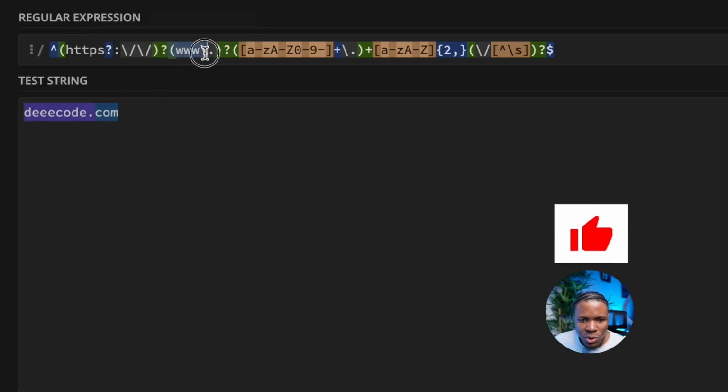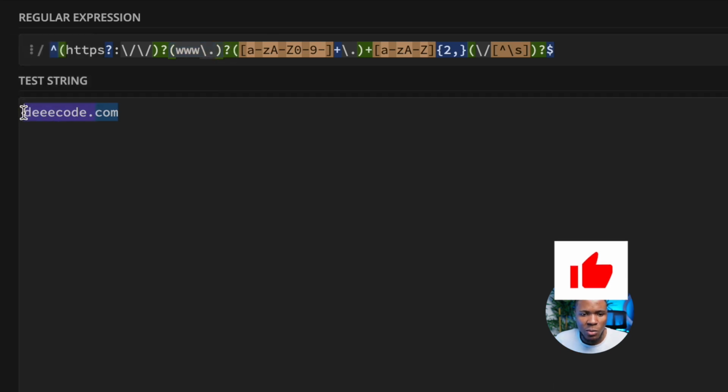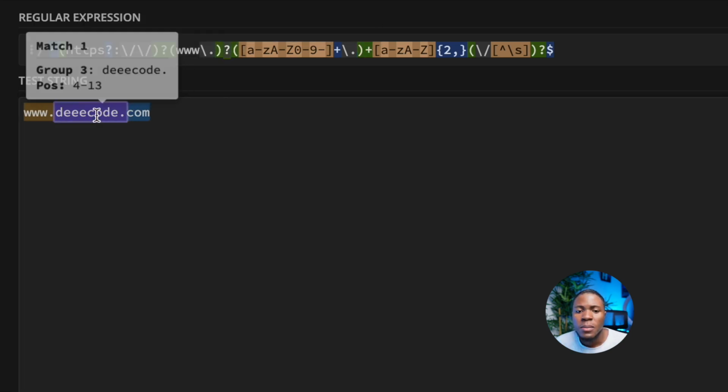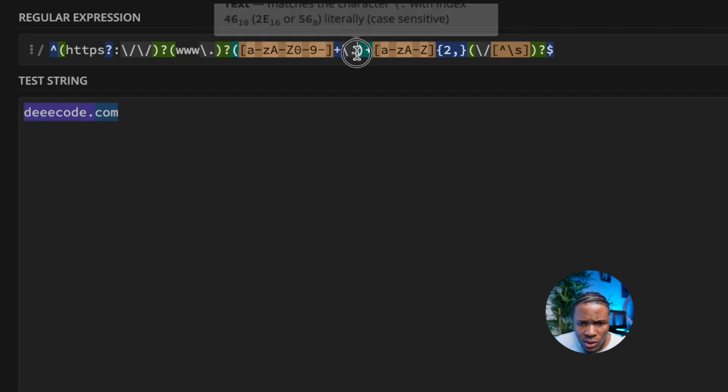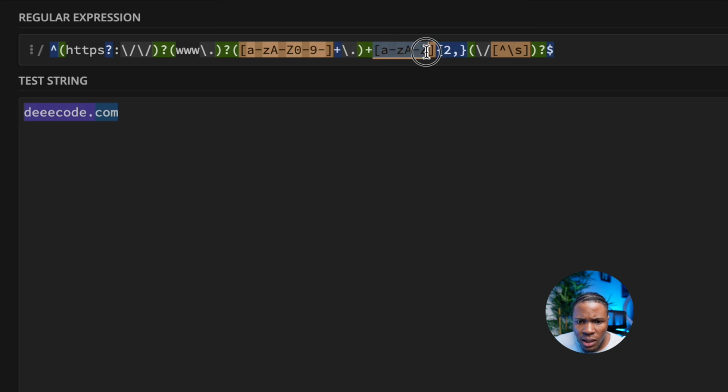And then here we have www. So if I put www here, you can see it's a match. And because I have this question mark, it means that this www is also optional, and that's why we still get a match. For this part here, we have the dot, and after the dot, we have this character class repeated 2 or more times. So if my link is deecode.co, it matches, deecode.net, it matches, deecode.blah blah blah, it matches, because this character class is repeated 2 or more times. But if I have deecode.i, this doesn't match because we expect a minimum of 2.